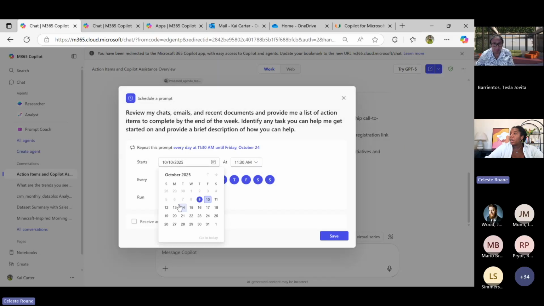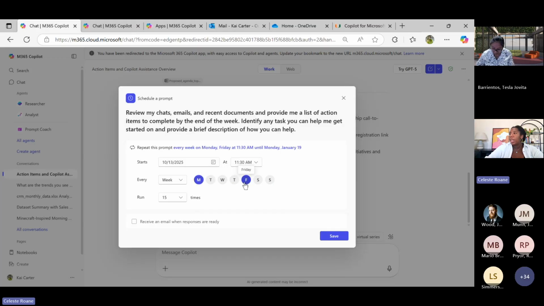I'm going to have this start every Monday, and I will have this prompt run every week on the Monday and the Friday. We'll say Monday and Friday. So I have beginning of the week and end of the week, but you can specify whatever schedule you'd like. And I'm going to also hit receive an email when responses are ready. And so if I click save here, now Copilot is going to run this prompt every Monday and every Friday at 11:30 a.m. starting on the date that you specify.